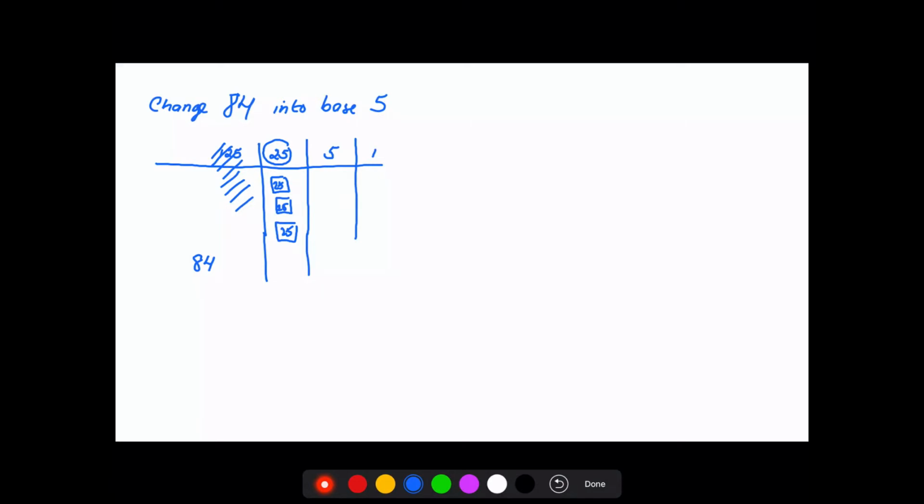If I make 3 groups of 25, 3 times 25 is 75. And so if I subtract 75 from 84, I have 9. With 9, I can make 1 group of 5. And again, you can draw it, or you could just write the number 1. If I make 1 group of 5, I will have 4 left over. And so 84 in base 5 would be 3 groups of 25, 1 group of 5, and 4 left over. In other words, 314 base 5.